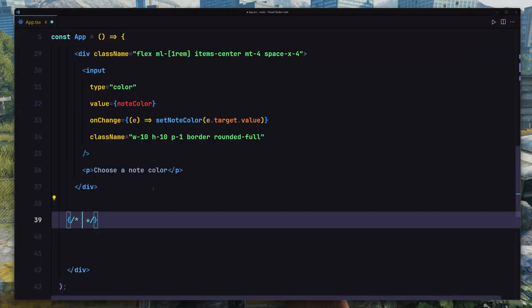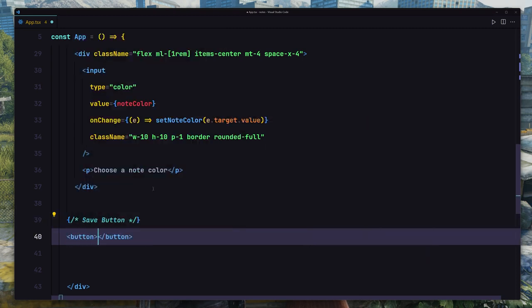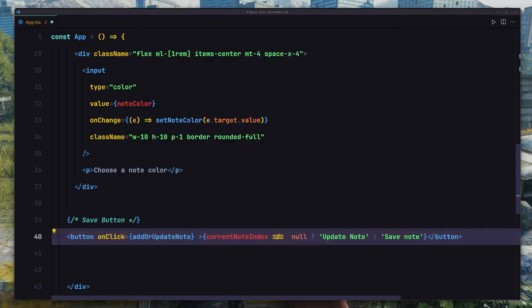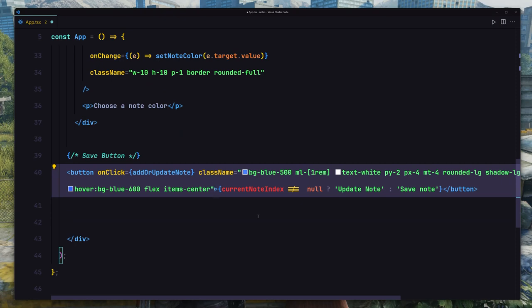Now finally we have to create a button which allows us to save our changes. So I'll use a save button, and now underneath there we're going to be creating a button which will first of all check if the current node index is not equal to null. So in that situation we're going to say update the node, but if that's not the case, we will just say save the node like so. And when somebody clicks on this button, we are going to be firing this add or update function right here. I'll also provide these classes to it. And yeah, you can also provide them.